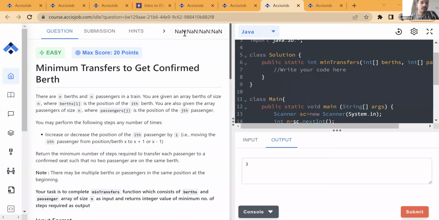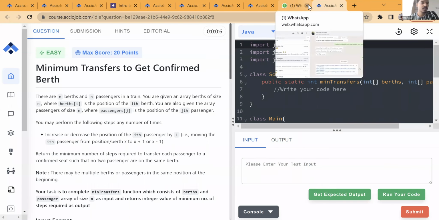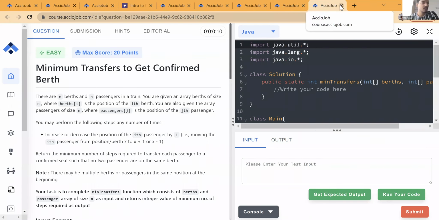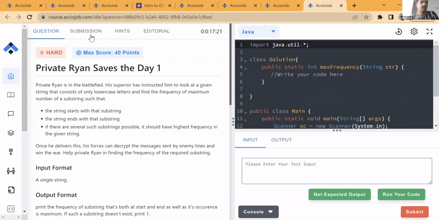I got this one itself. Okay, so what was the question then? Because I got this link. Let me share. Just a second.